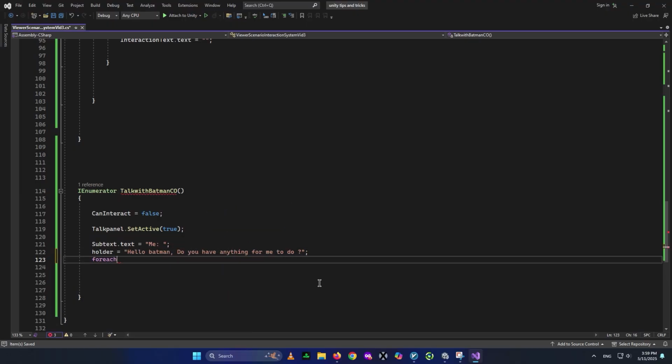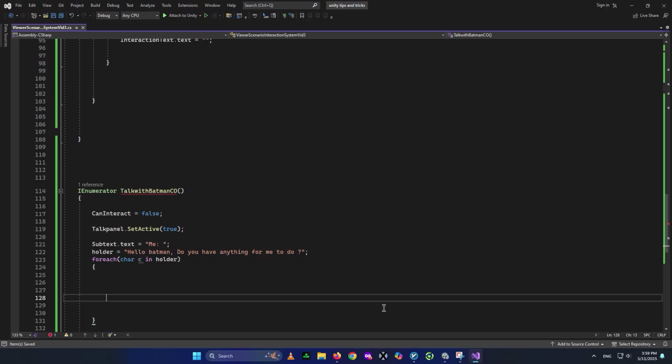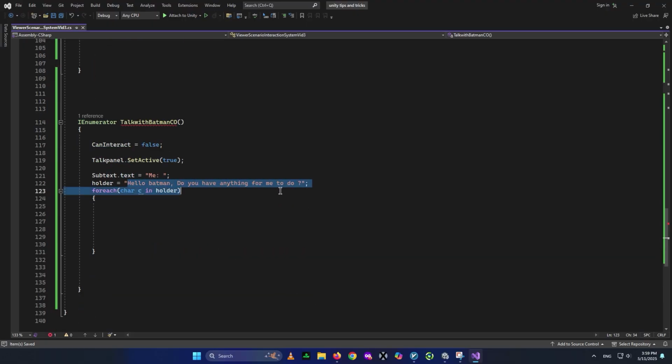So I'm just gonna say for each character called C in holder. So for each character inside this sentence, each character means H, then E, then L, then O, and anything else. For each character in here, we're gonna write it one by one. So we're just gonna say subtext.text plus equals C. By default, it is written "Me:", a space here for the sentence to be written. Then it's gonna add it letter by letter. So H first, then it comes inside and says E, L, O, and more on.